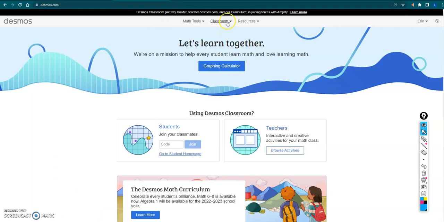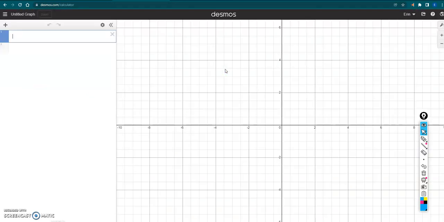Desmos didn't start with these classroom features. Originally, Desmos started as a graphing calculator where students could just access a graphing calculator for free. Obviously, graphing calculators are very expensive, so this website is completely free for students and for teachers alike. There are zero fees associated, even if you are creating a classroom, even if you are assigning activities. There are no limitations to the users.